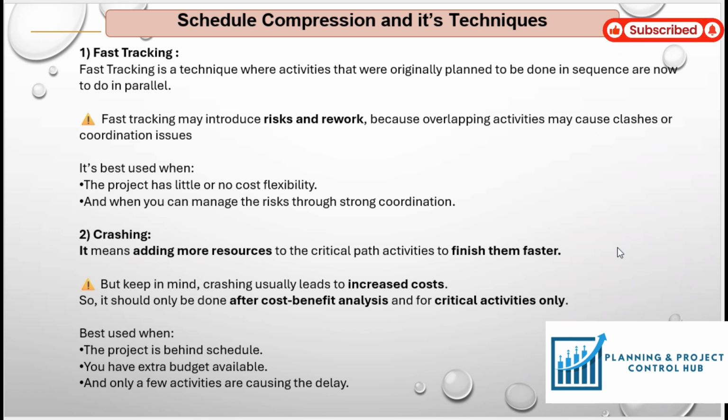But keep in mind, crashing usually increases costs, so it should only be done after a cost-benefit analysis and for critical activities only. It is best used when the project is behind schedule, you have extra budget available, and only a few activities are causing the delays.